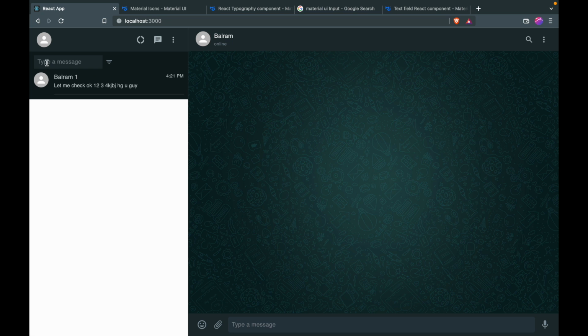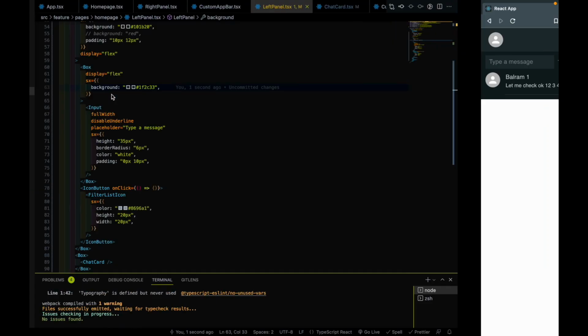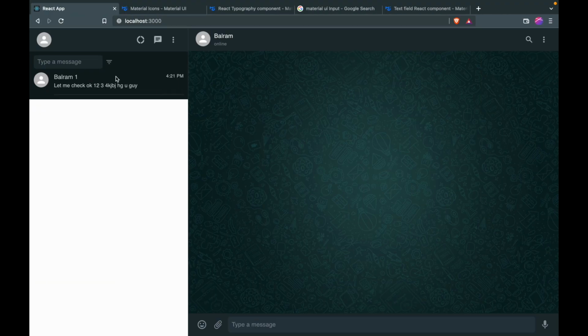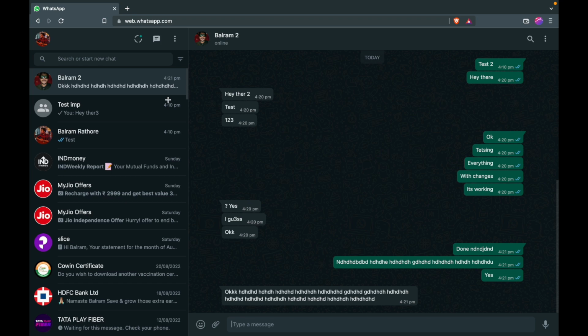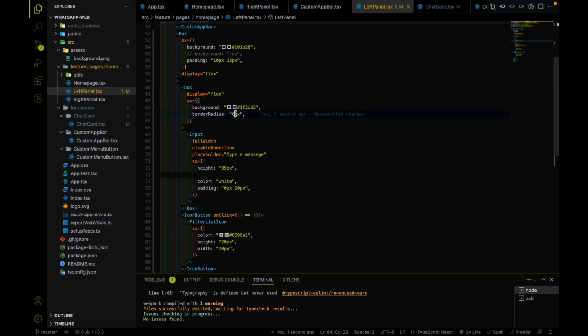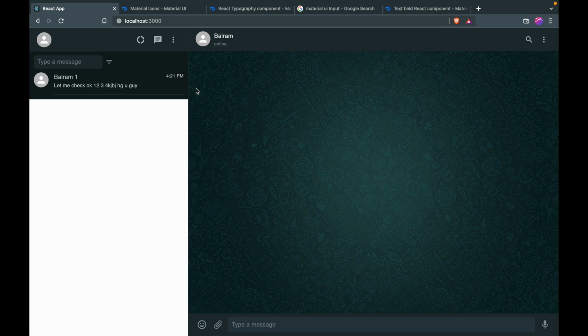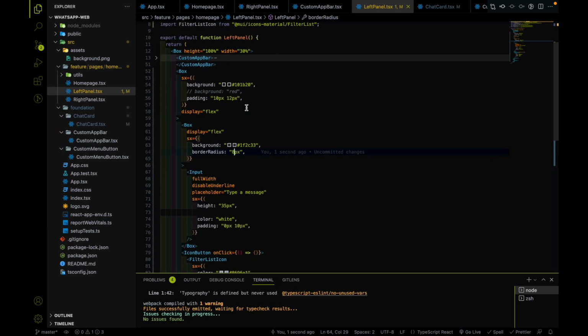Hit save, go here, and this is not exactly what we want. I mean, the look we are able to see is not exactly what we want. Actually we need a border radius, so I will add a border radius here. We added some border radius which will be more than 6. I will use 8px. Now, this is our parent box.